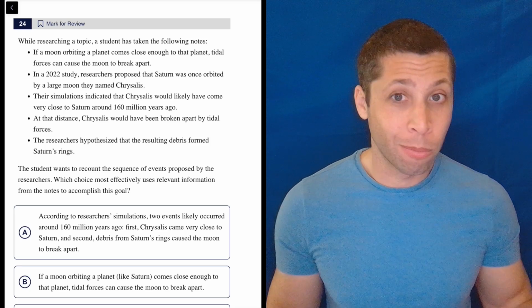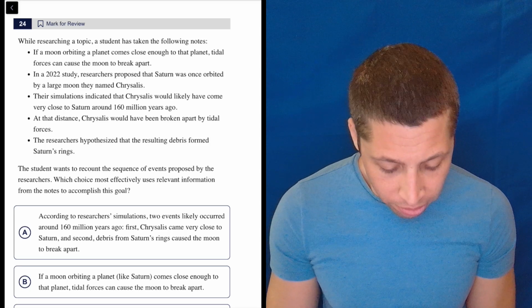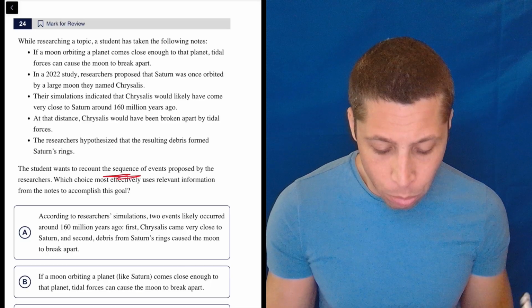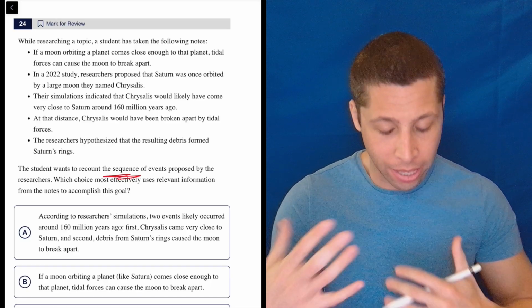Let's go right to the question. What do they want from us? The student wants to recount the sequence of events proposed by the researchers. So sequence really stands out. Order matters, right? I got to get things in order.